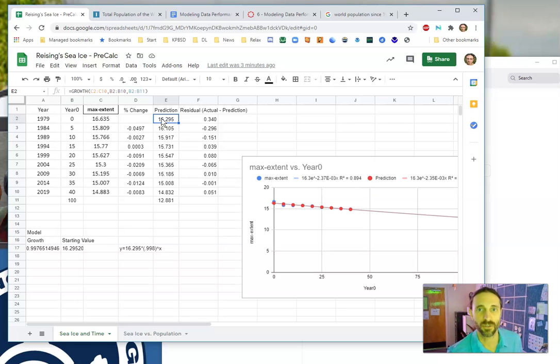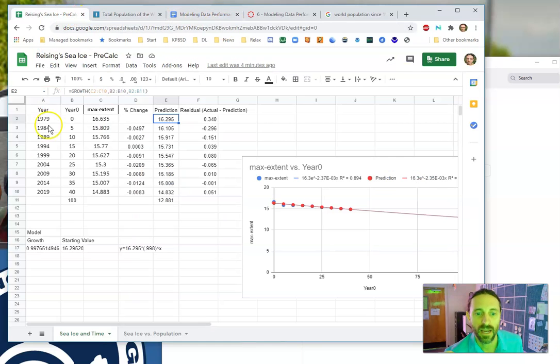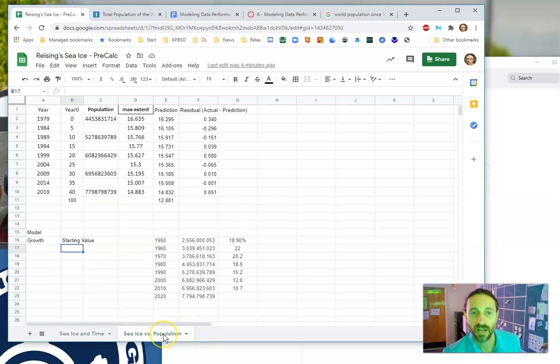Time is just some arbitrary number that we use to keep track of when events occurred. So I'm just going to say, hey, let's look at population. So I went to a world population statistics site. I got some data here. And then I went in and I duplicated my tab. Actually, if you don't know how to do that, you can right click and hit duplicate. It's kind of cool. And I created a new one.